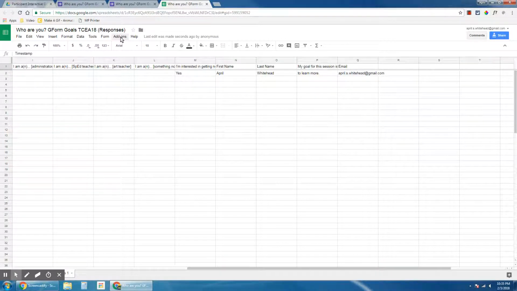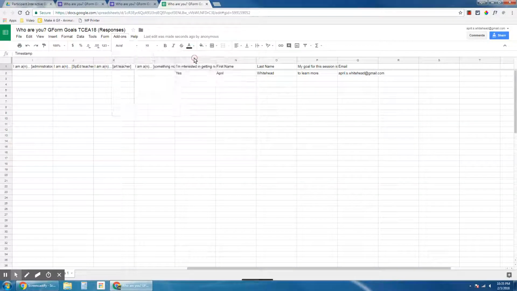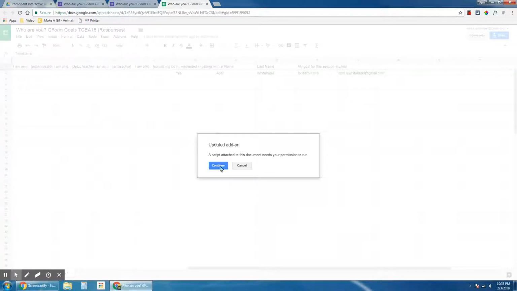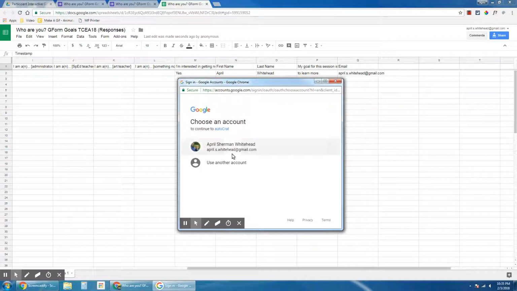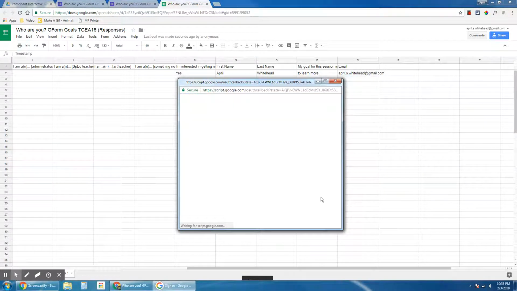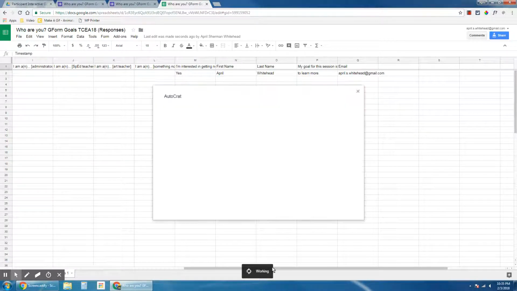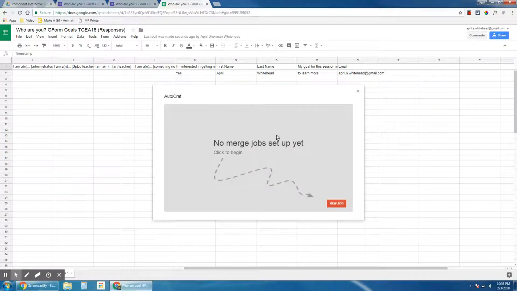Now I'm going to install an add-on into my Google Sheet. So I'm going to use the Autocrat add-on. I've already installed it. Once it's installed from the add-on store, you're going to click Open or Launch. And I am going to go through this wizard to make this work. The Autocrat wizard is going to walk me through a few steps to set up my goal setting document that I want this to automatically generate.